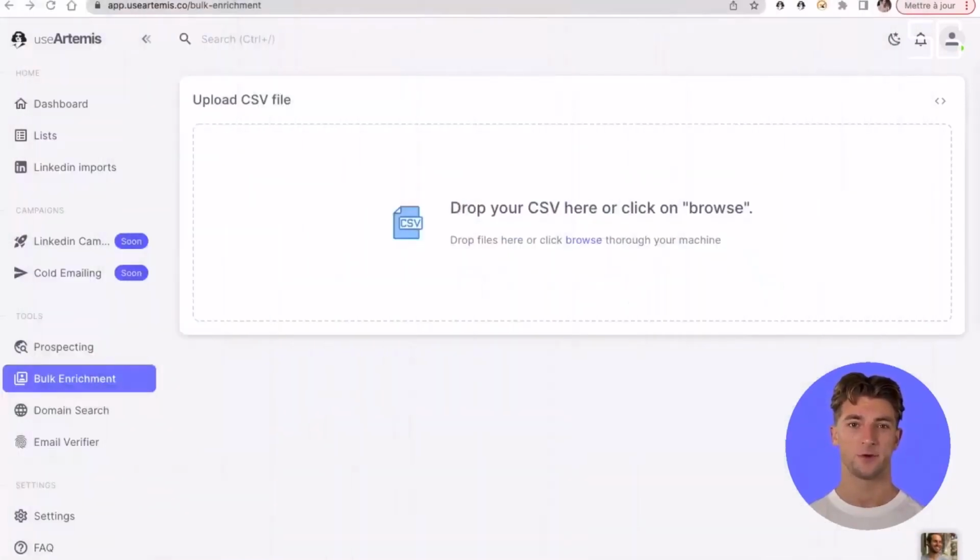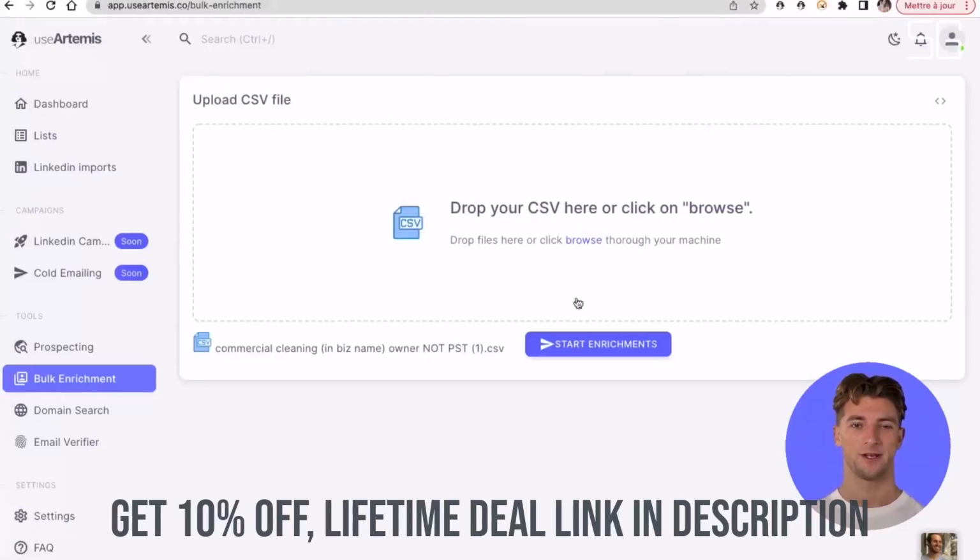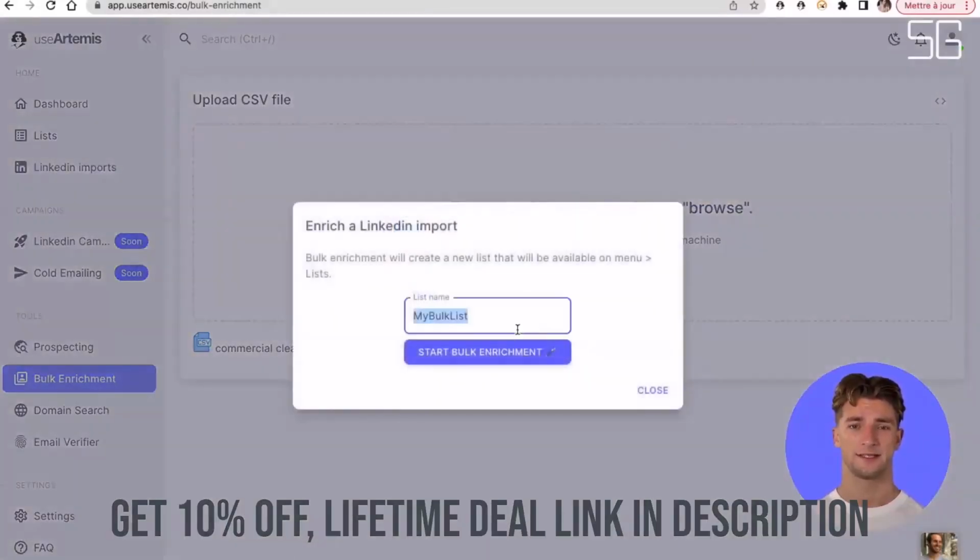Let's upload it to the bulk enrichment tool. I click on Start Enrichment. I give a name to my list. In this case, I will call it Enriched Bulk. And I click on Start Bulk Enrichment.